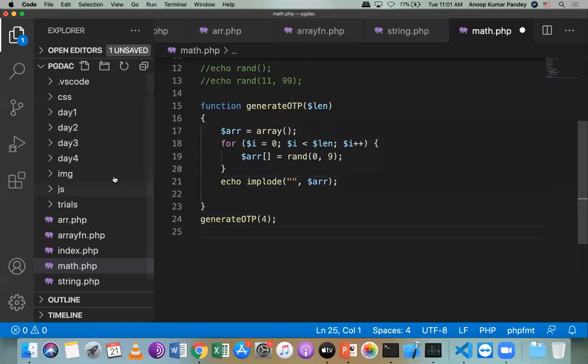Now the next important thing is session. We'll try to create a session, then we'll try to access that session, and once the work of the session is done, we'll try to destroy the session. Now session is like a super global. So session is a super global which will be accessible to all the pages.